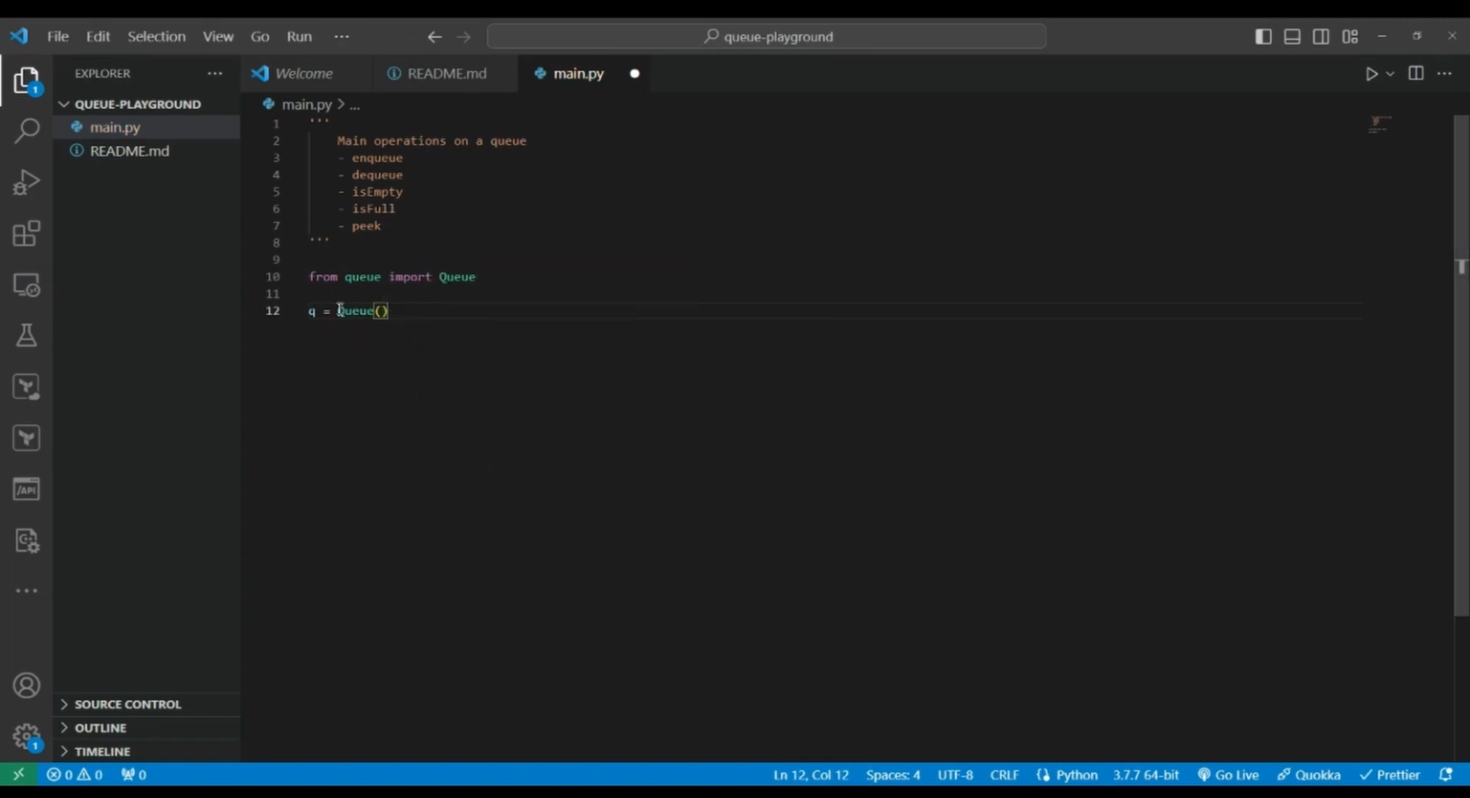Now again, like I said, you have the option to specify a maximum capacity for the queue. So if we provide a value here, say 100, it means we can only put 100 items in this queue. Otherwise this would grow and resize depending on what we put inside.